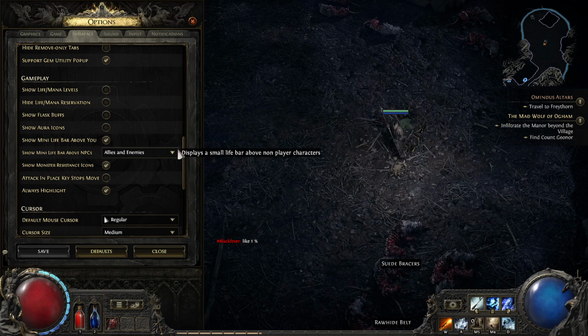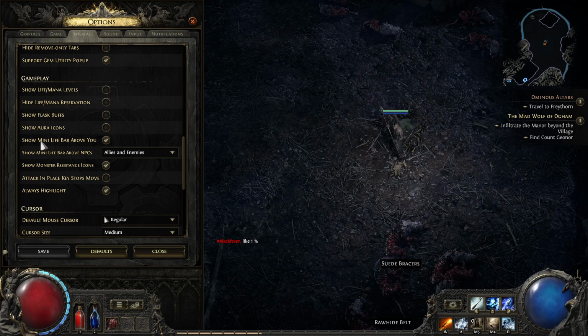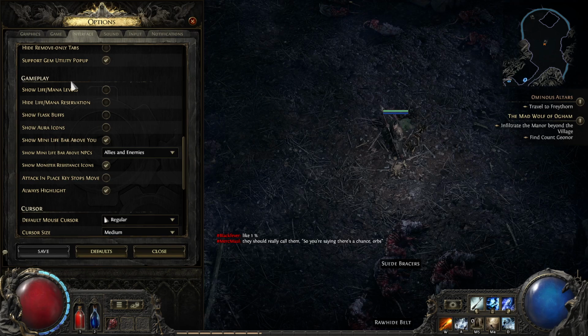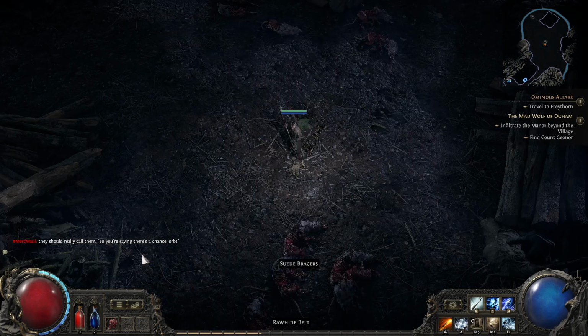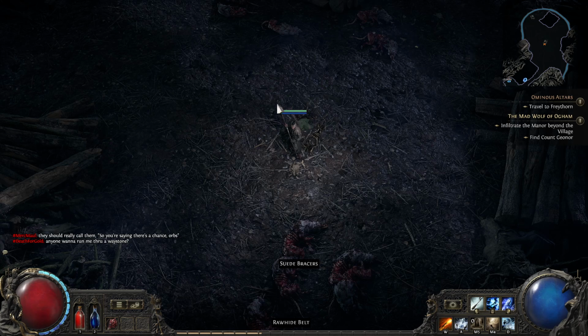and if you scroll about halfway down, you're going to see here where it says show mini life bar above you under gameplay. We want to make sure that is selected, and then you can save it. And once you do, then you should be able to see your life bar above your head. And that's all there is to it.